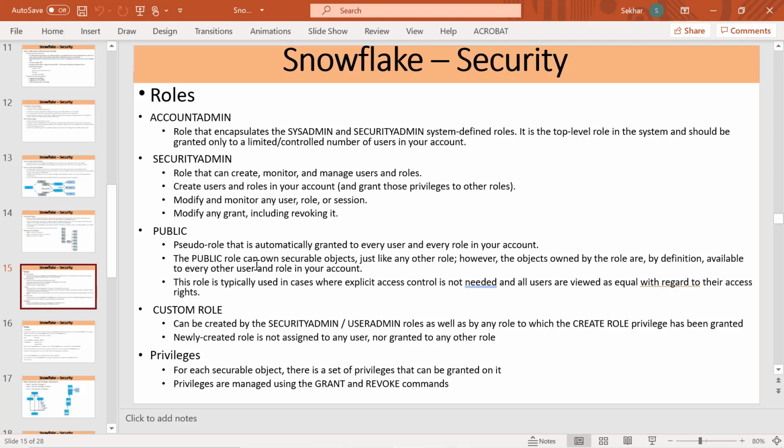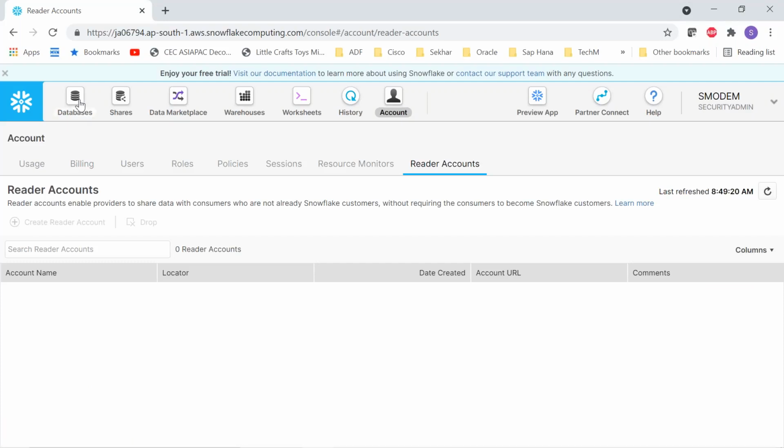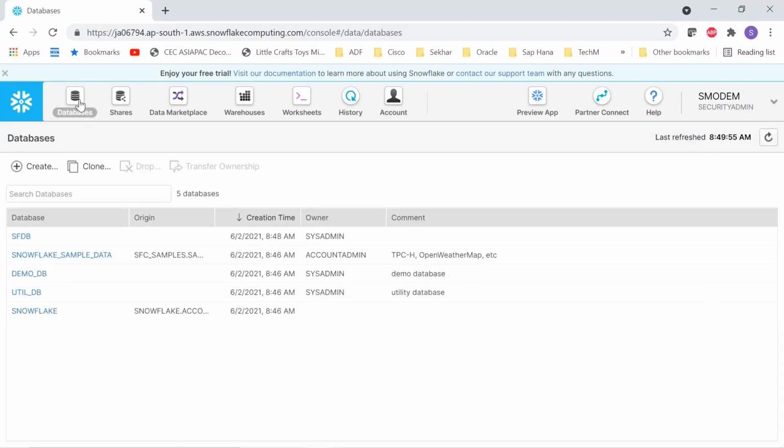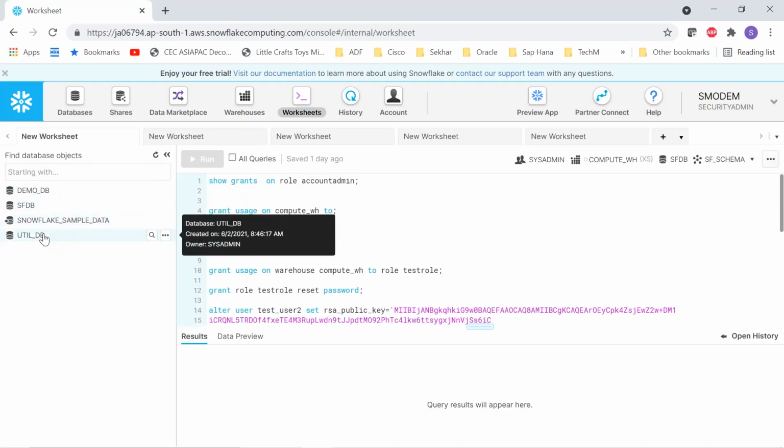And then public is the pseudo role, that means the role that has been granted to everybody. The moment you sign up to a Snowflake account, you will be able to see 3 databases: Snowflake sample data, UtilDB, and DemoDB. The moment you sign up for a trial account, you will see those things.